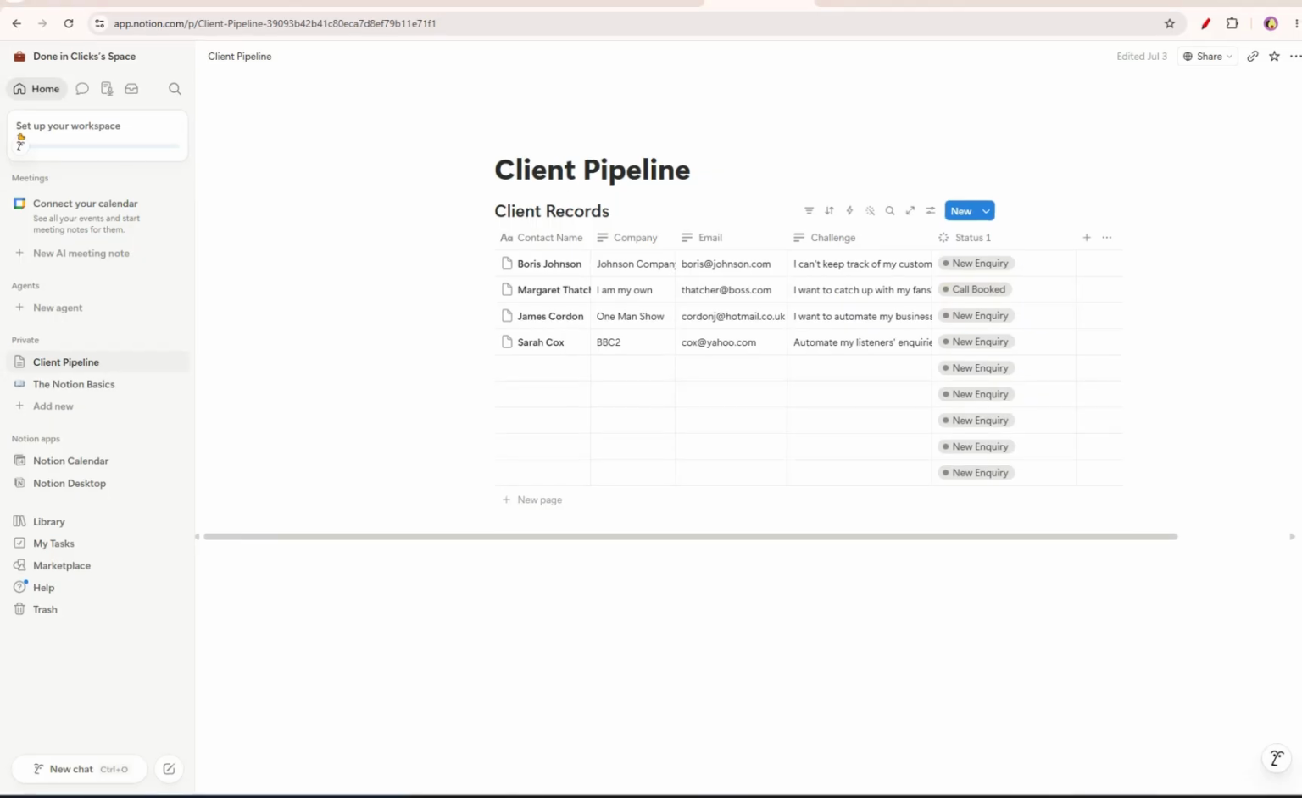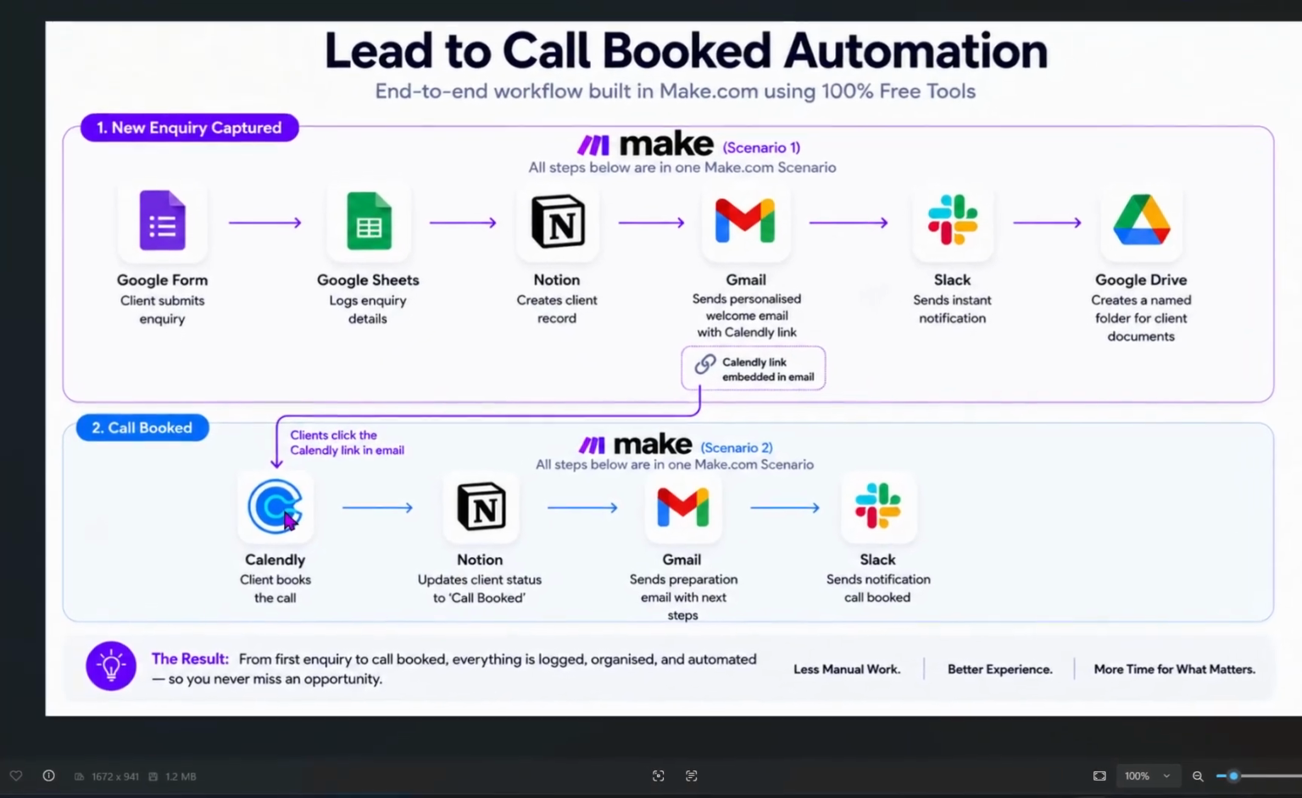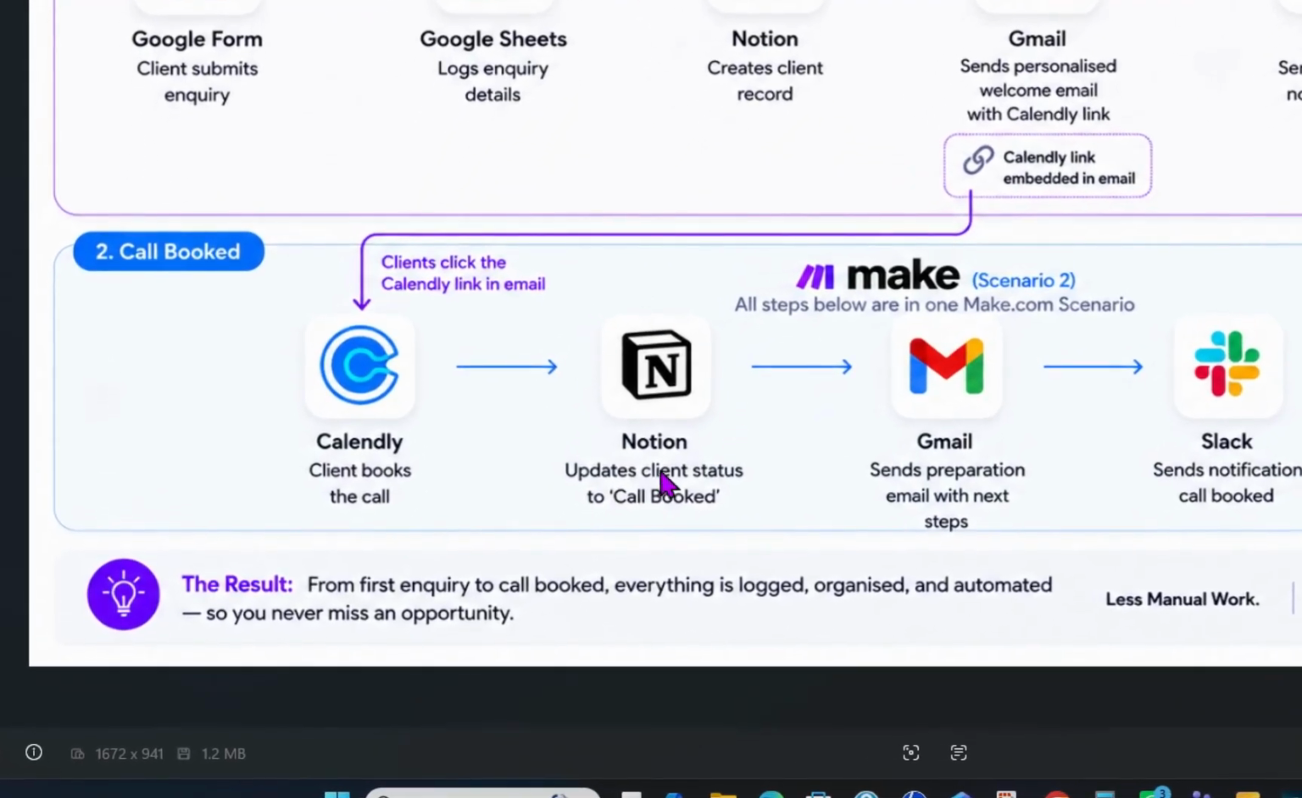Hello, welcome back. In this chapter, we're going to go to the next step of the scenario. We have set up the trigger events to detect Calendly client booking the call. We just set up 2 modules to search for the item on Notion and then update the client statuses to call booked. Now we're going to move on to the third part, which is to send this client a preparation email.